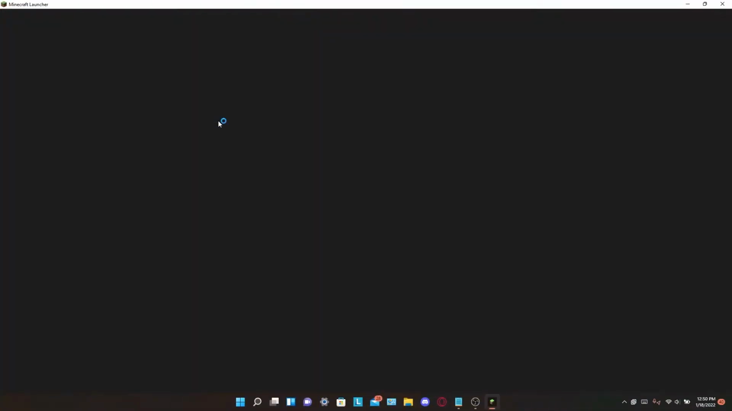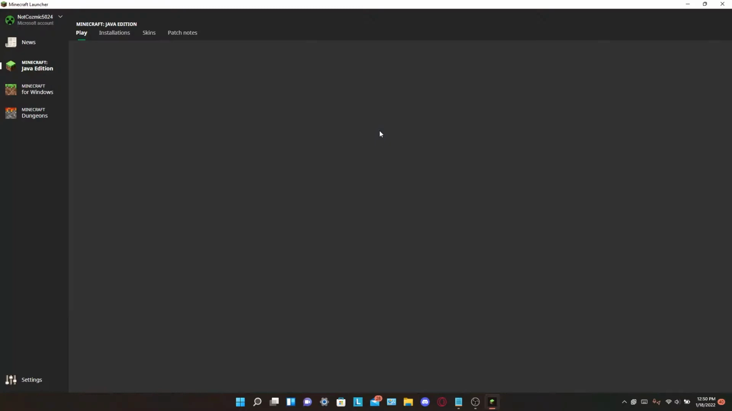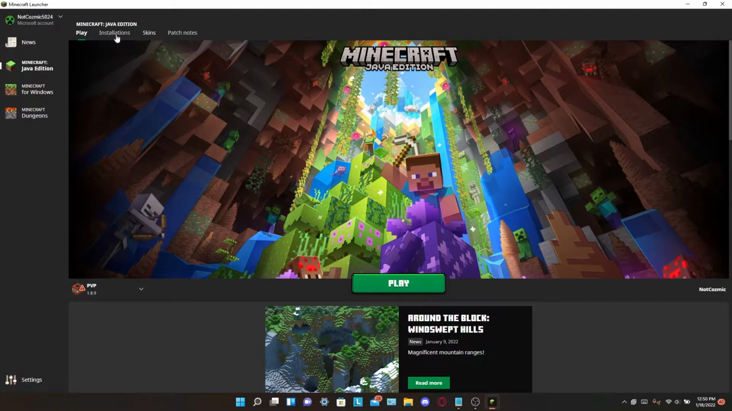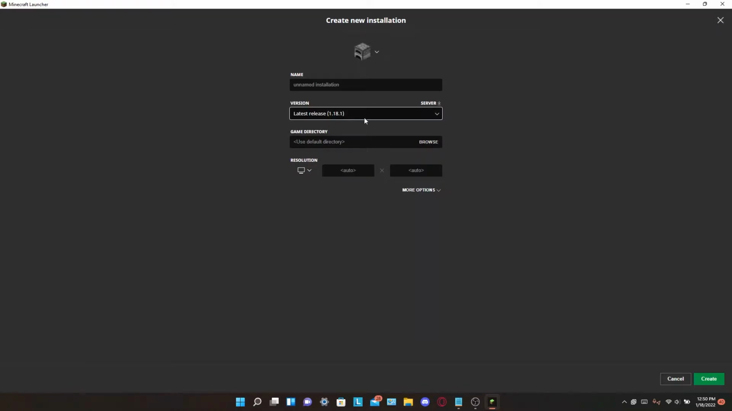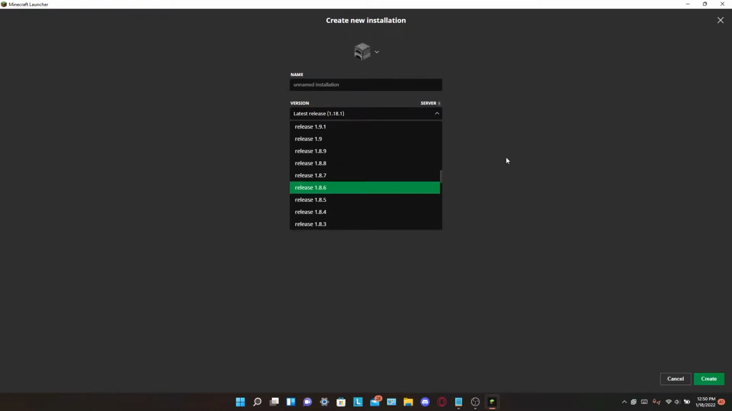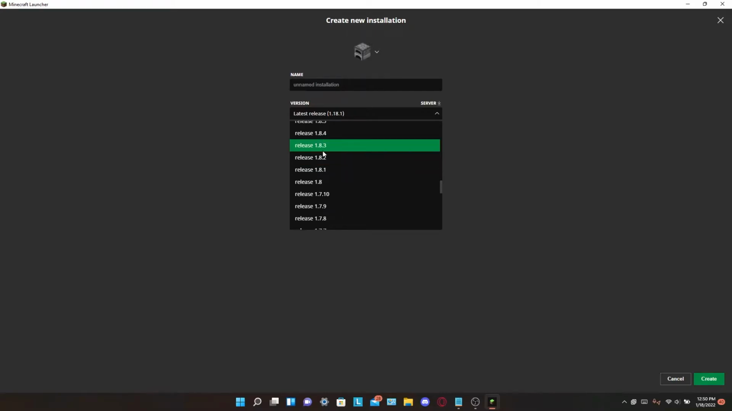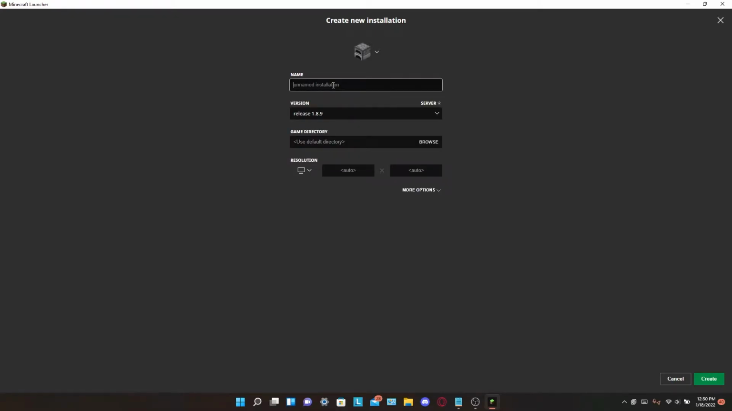So the first thing you want to do is open your Minecraft launcher, as I did here, and launch the version you want the pack for. Once inside of the Minecraft launcher, we're going to go ahead and go to installations, new installation, and then we can go ahead and select our version. For my demonstration, I'm going to be using 1.8.9, so right here. But you can use any version for this, as well as snapshots and other things as well.